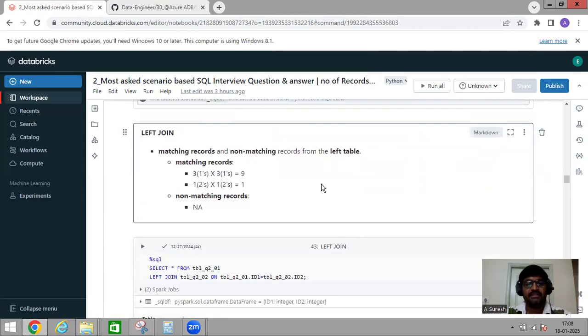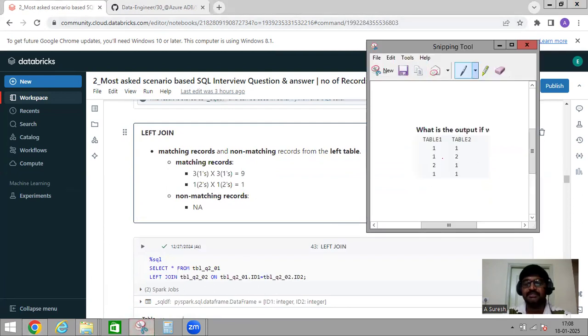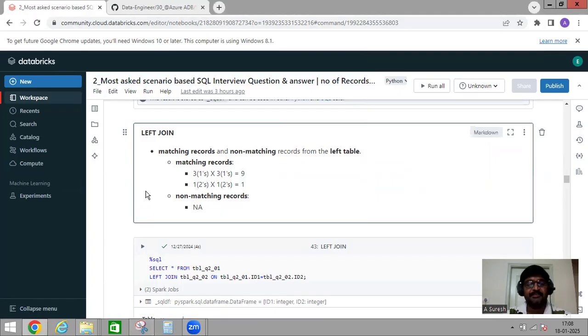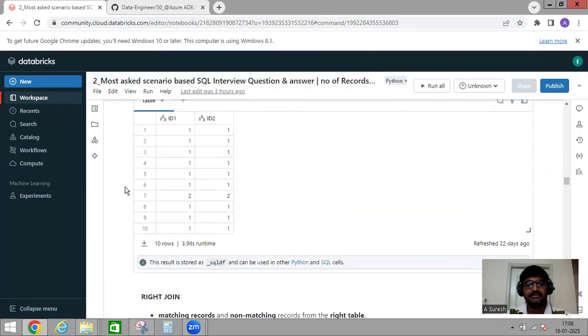Similarly, left join. Matching records we already found, and non-matching records of left join. See these ones are there, 2 also is there. So that means there is no non-matching record from left join. That's why this is NA. So left join, how many does it generate? 10 records. See here, 10 records.